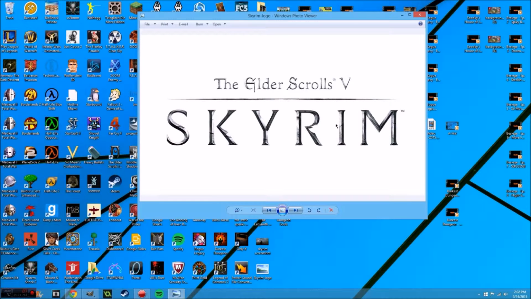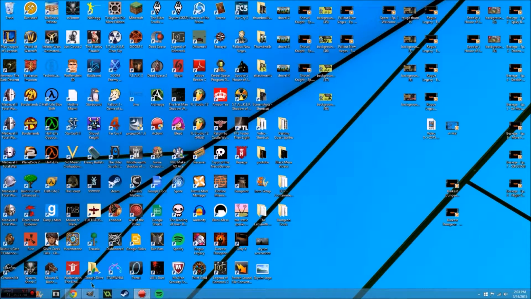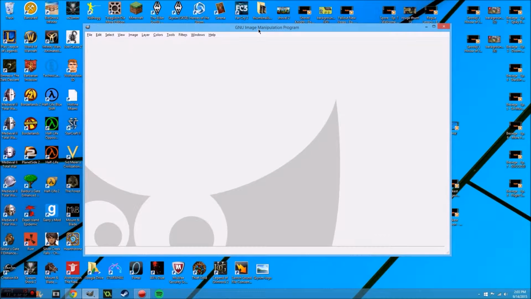So, but what I'll do today is, let's say I couldn't find a transparent logo for Elder Scrolls V Skyrim. This has got a white background to it. It's not transparent. This is what I do to fix that. First, we need GIMP. If you don't know what GIMP is, it's like Photoshop. It's a program like that. I'll put a link in the description for you.